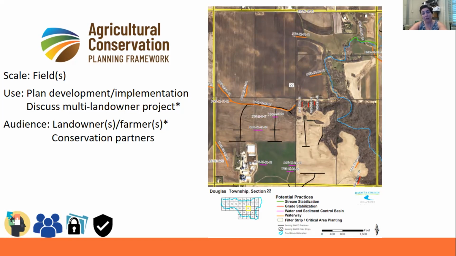Like the more northern landowner doesn't have any practices on his field, while the bottom one does. Is that important? I don't know. Hopefully the people on the ground would understand that. But this map could be used to talk with these landowners to open the door or identify opportunities for a multi-landowner project. But we also do want to keep the privacy of those folks under consideration and be cognizant of that.